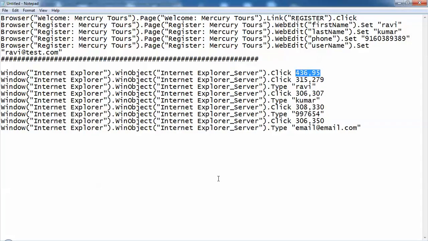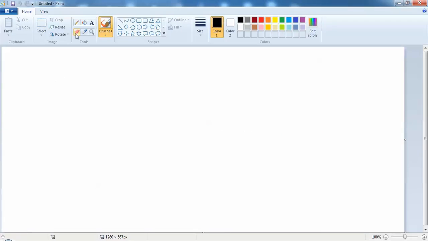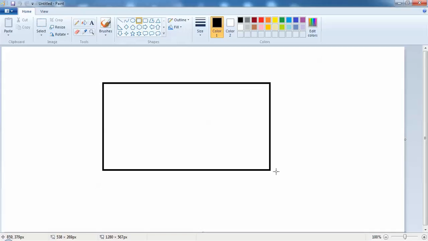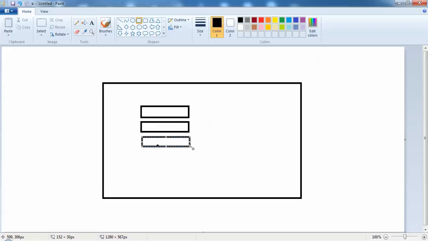What is this low level recording? Let me explain with a diagram for better understanding. Okay, this is my application screen. Here I have my first name field and last name field, and some other fields. Once I have selected low level recording, then what will happen over here? Then immediately the screen turns into X and Y coordinates.